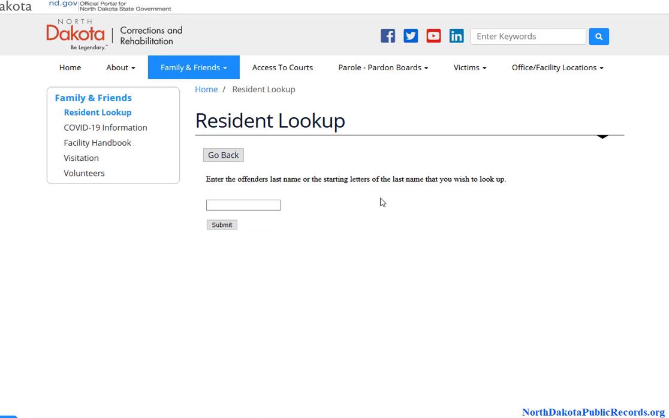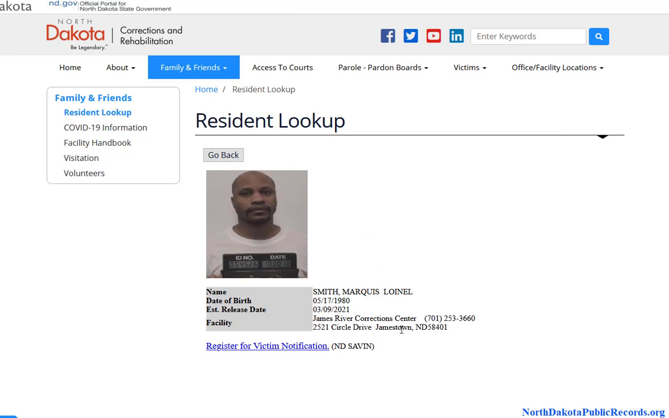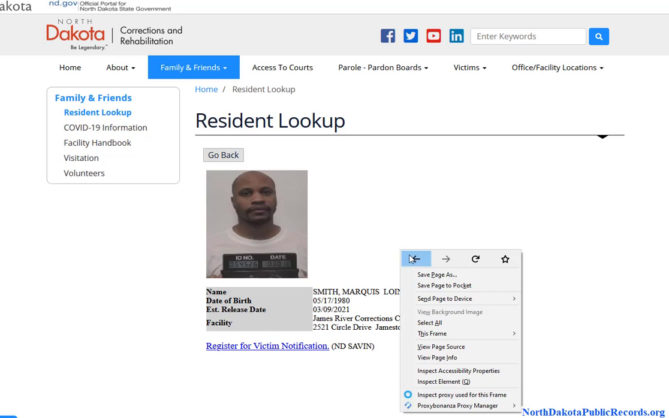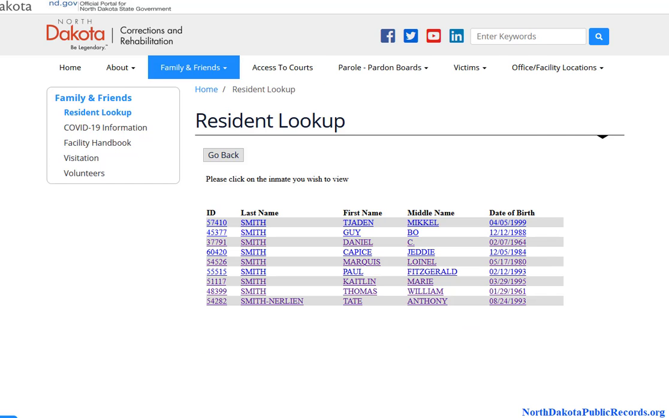The Department of Corrections has a database that you can use to research. All you need is a name, and you can look up any individual. You get a mugshot, quick description, date of birth, and the facility that they're in. So you can see if anybody is located in the prison system as well. So this would be after the court.